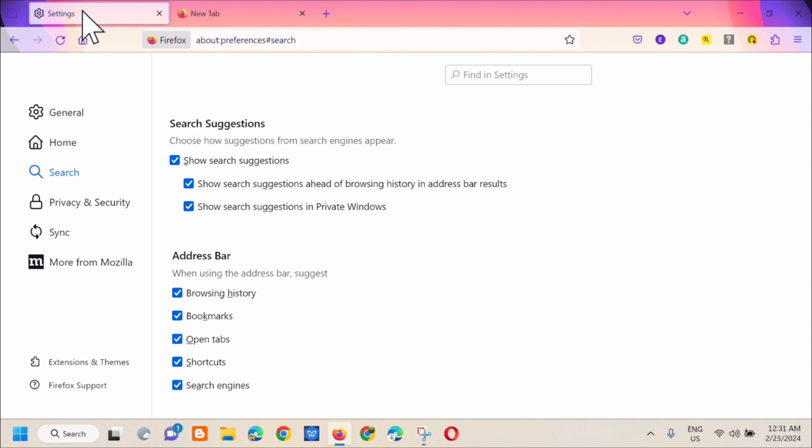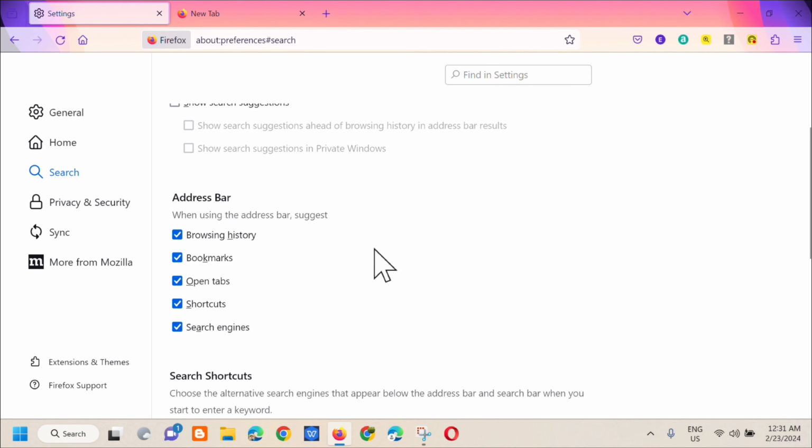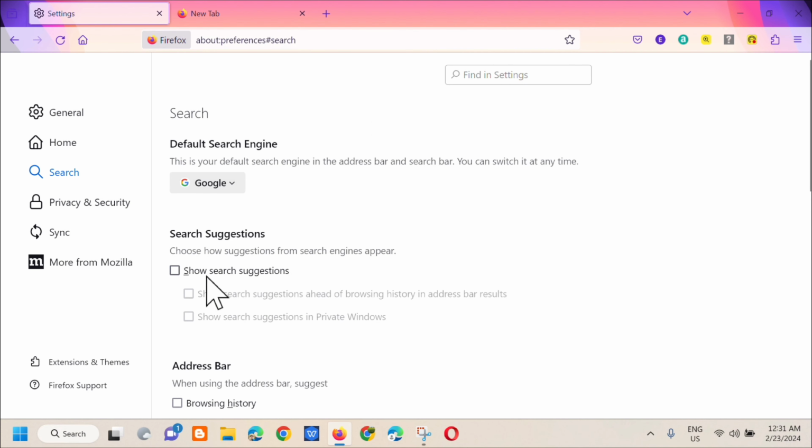So back here in Settings. Next, you just need to uncheck this Show search suggestions, so just uncheck that. And then the next step, here in the address bar section, you just need to uncheck browsing history, bookmarks, open tabs, shortcuts, and search engines. Okay? So once we've unchecked these, let's open another tab.